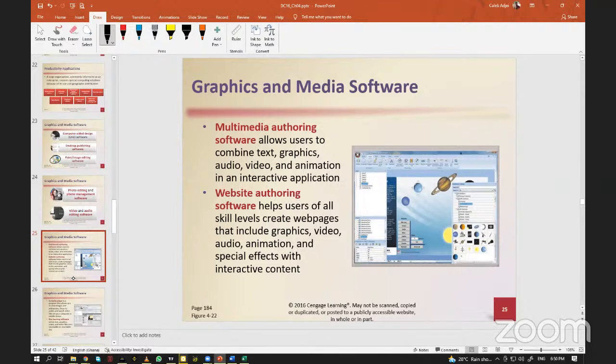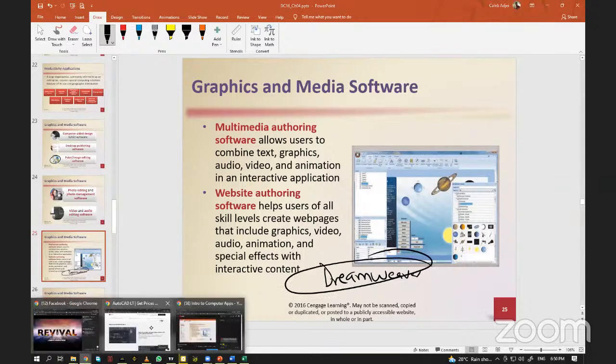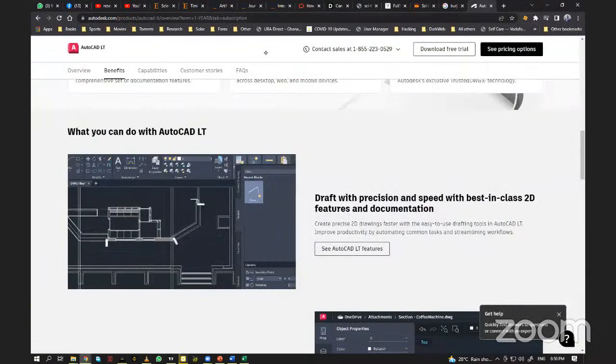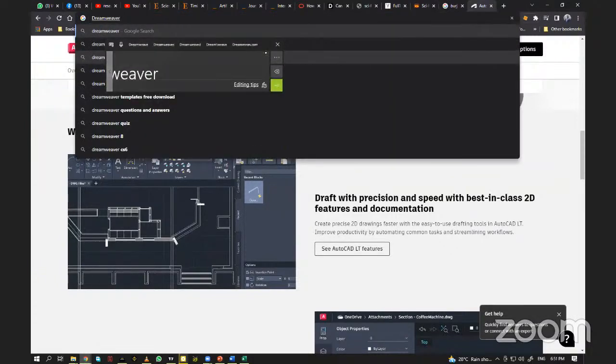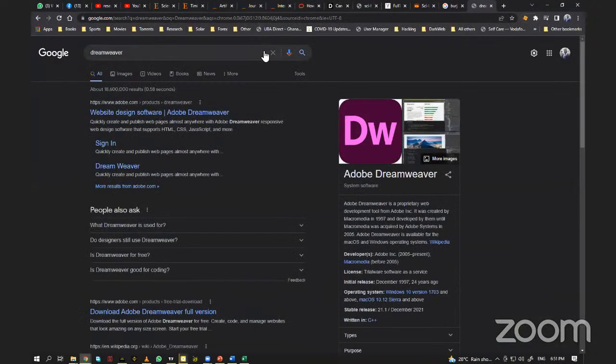Then we have web authoring software, which helps users of all skills to create web pages. So those are software that enable you to create websites. An example is this software, how do they call it? Dreamweaver. There's a software called Dreamweaver. Dreamweaver is used to develop websites. So those of you who know how to go around websites, we call it Dreamweaver. It's an Adobe app.